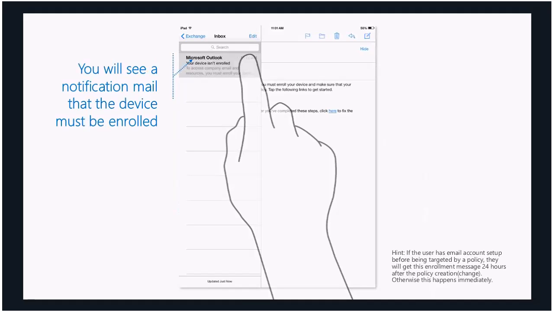The big difference now is that when I go back into my mail application, at the moment I won't see any mail. The only thing that I will see, and this is true regardless of the platform you're on, is an email saying, hey, this device is not enrolled. And because it's not enrolled, you're not going to be able to get access to the email that you need to access, which obviously is why you're going in there in the first place.